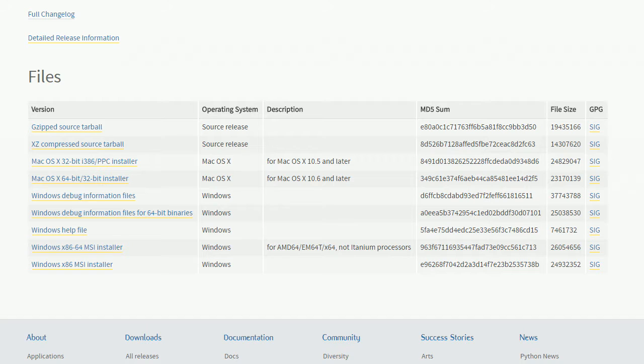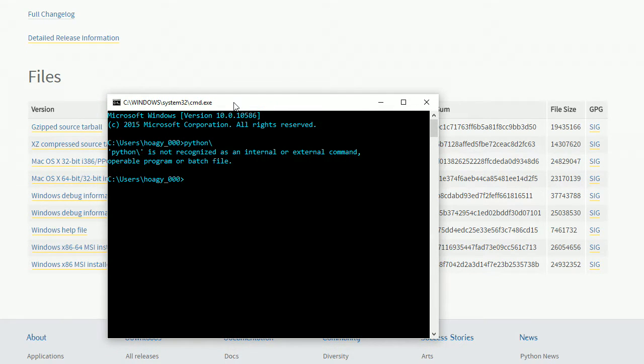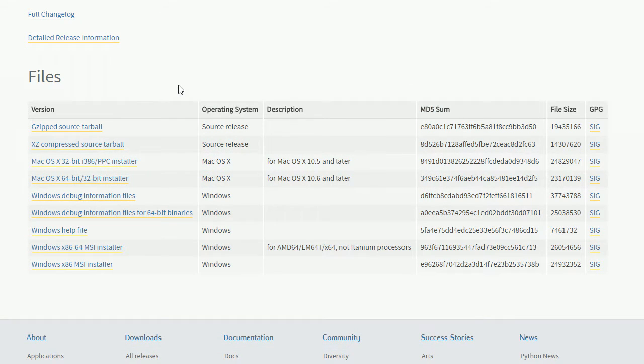You're going to want to do that so that when you open up a CMD, you can go ahead and type in Python and it's going to open up the Python interpreter. That's all that adding it to your path does, and that comes in use when you are using an external IDE that's not the Python IDLE.